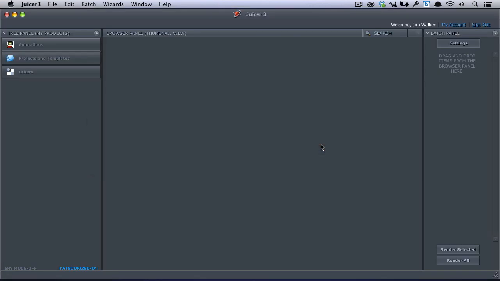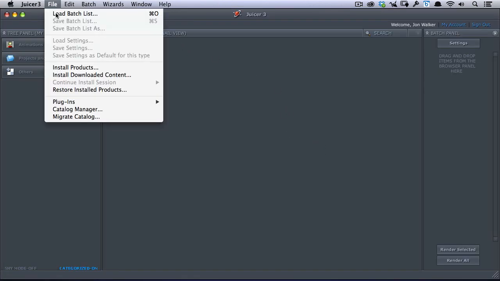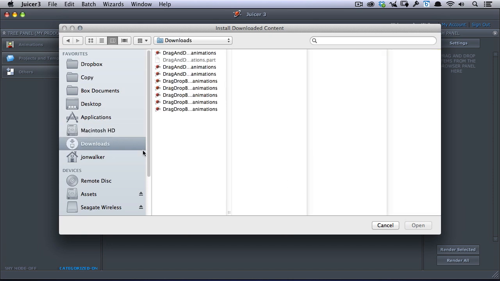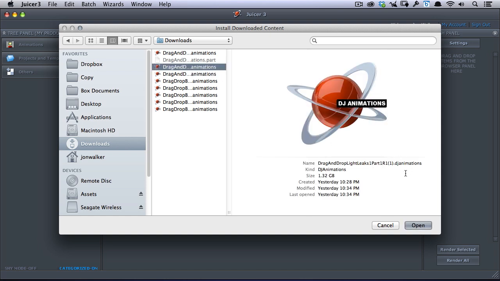So let's go back into the juicer here, and I'm going to go to File, Install Downloaded Content. Now, in my Downloads folder, that's where my default downloads go when I download something. Here is Drag and Drop Light Leaks Part 1, and something that is very important to remember, you need to install these in order. There's going to be a Part 1, Part 2, Part 3, Part 4, etc. You need to download and install them in order to keep confusion down, because if you possibly do this wrong, it could give you issues when you're trying to use the product. So be sure to download it and install it in the order that you need it.